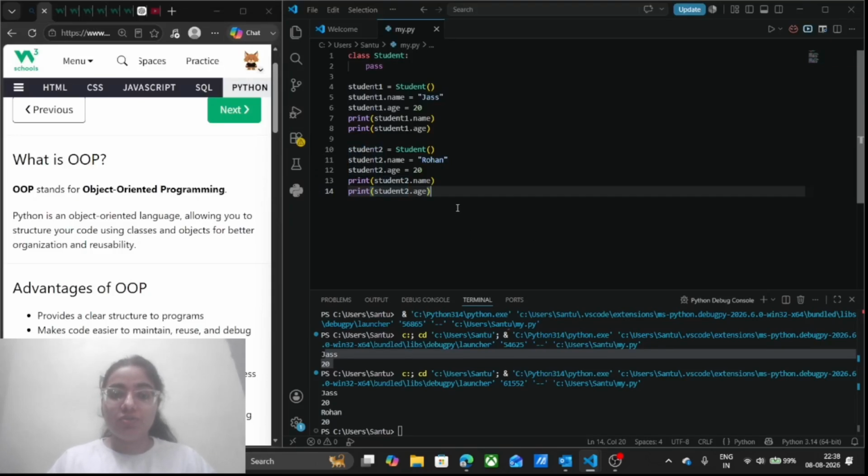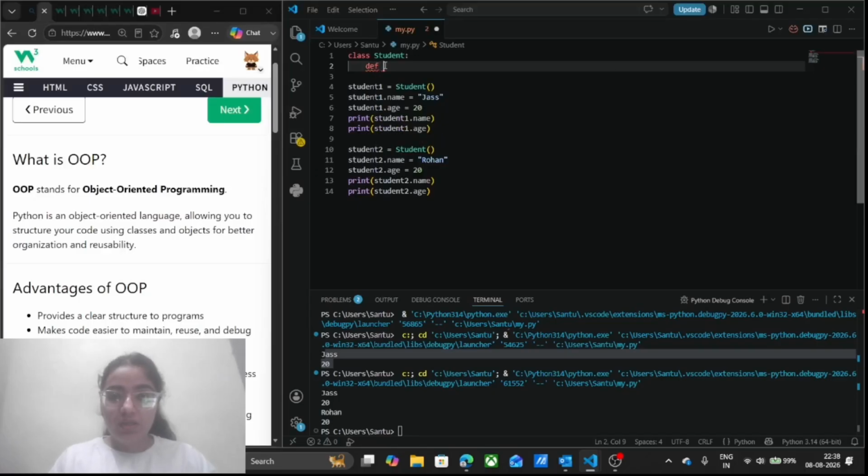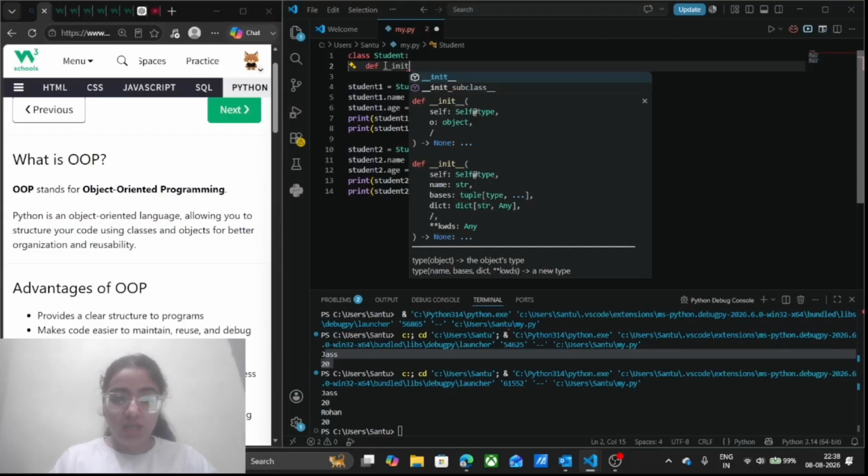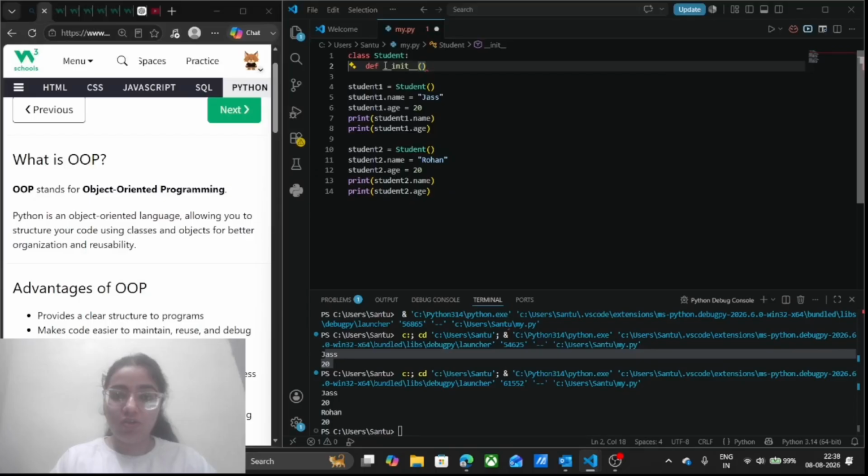What I'm going to write here, this time I'm not going to use pass. I will write def __init__(), this is my initialization. And what I'm going to write in the brackets here is self, name, age. Since I am defining only name and age here, I have written only two parameters. If you want more, you can write more also.